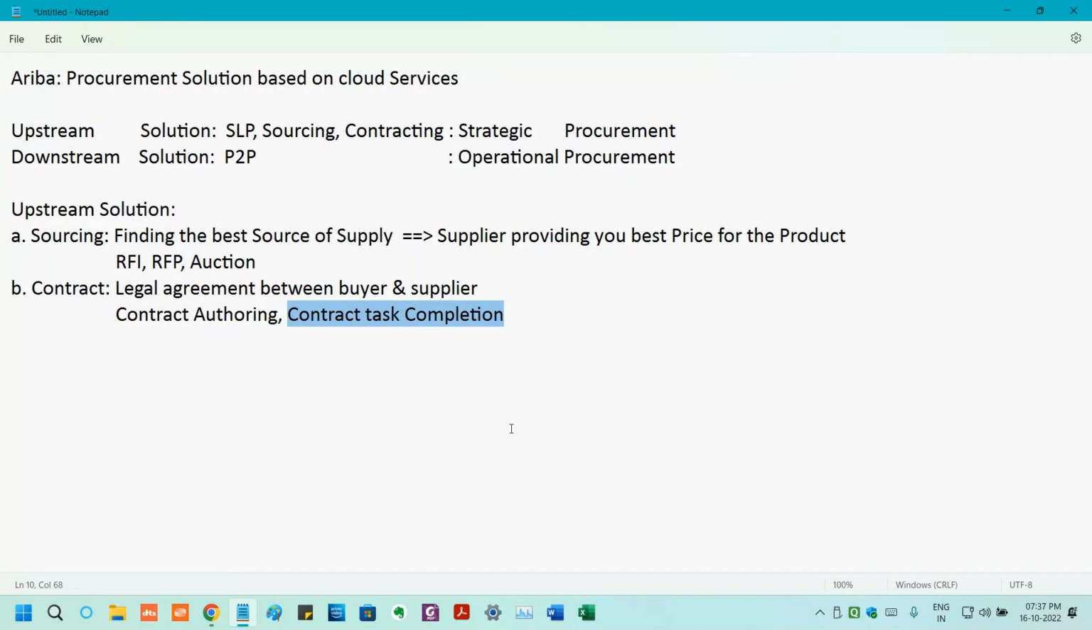So in contract task completion, what will happen? You will complete one by one the different tasks which are present within the contract. Once the tasks are completed, what will happen? Once it is completed, the contract will be sent to whom? To the supplier. Supplier would be able to see all those particular documents which have been created and uploaded, and based on that they will work.